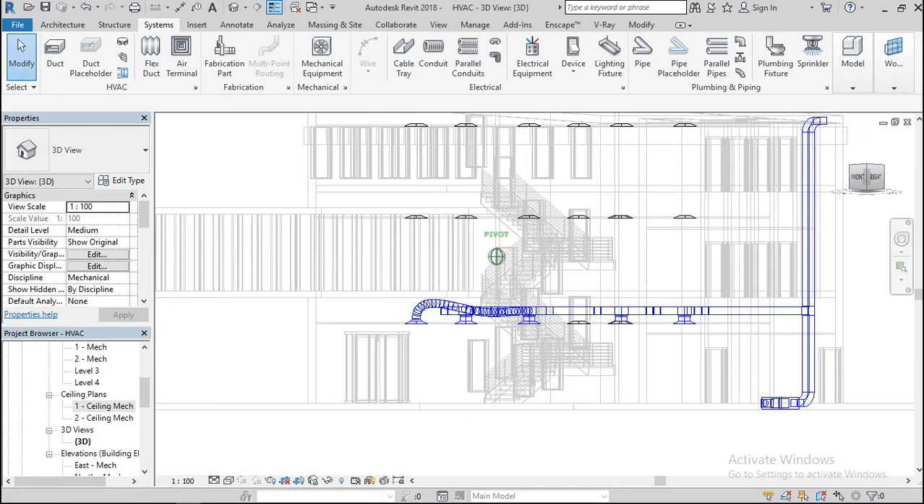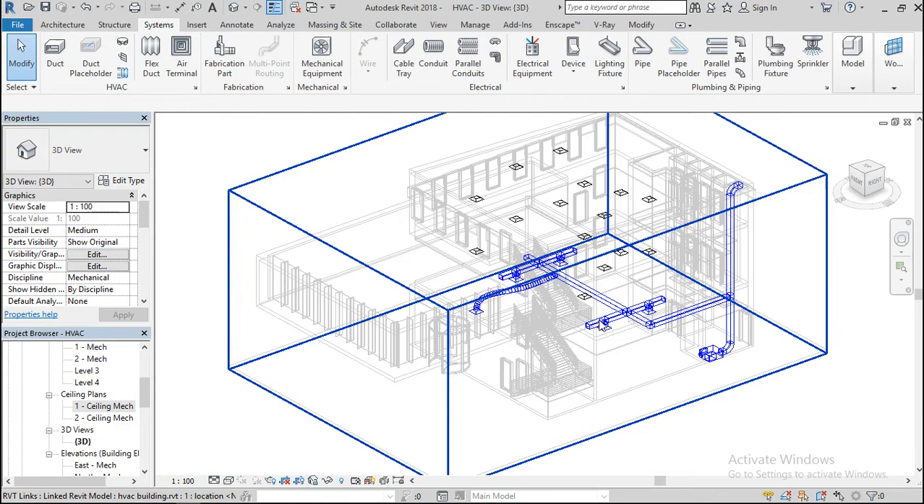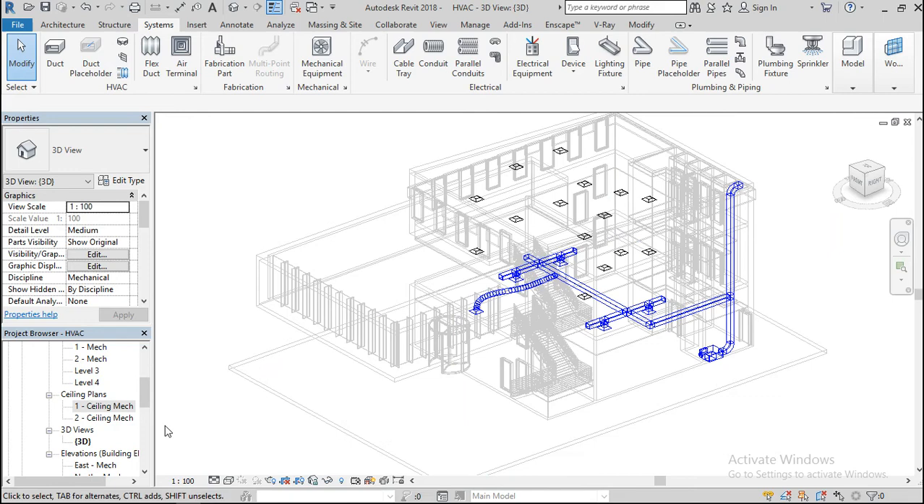Okay, so we connected some of the diffusers. So we're going to stop here for this video. Thank you very much for watching. You have learned how to connect the diffusers. So same thing applies, just go to the next level.